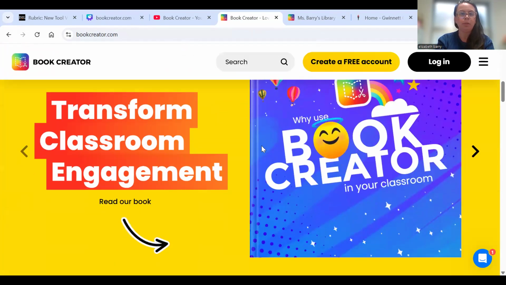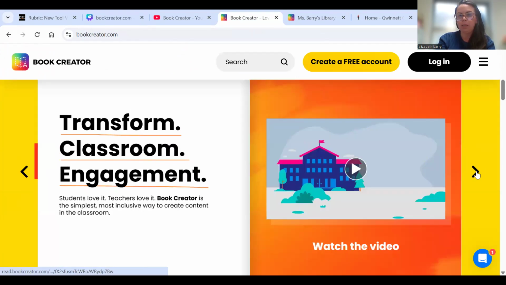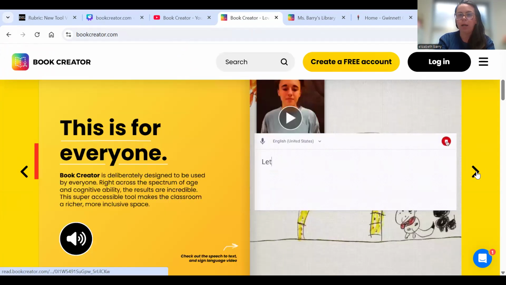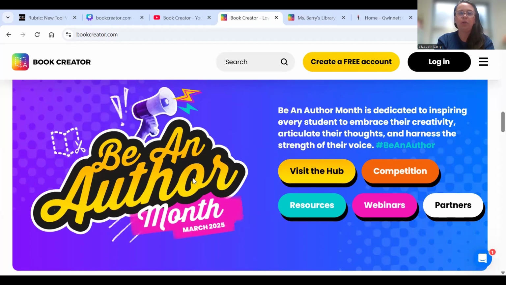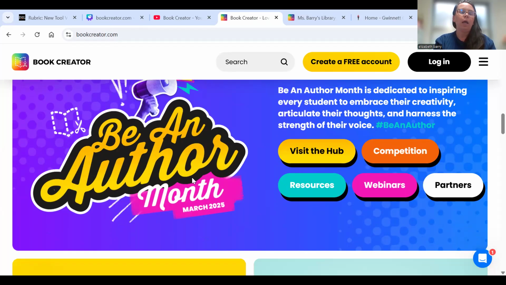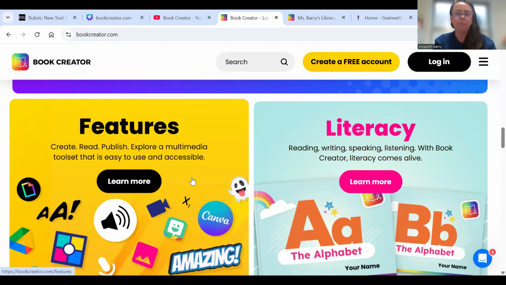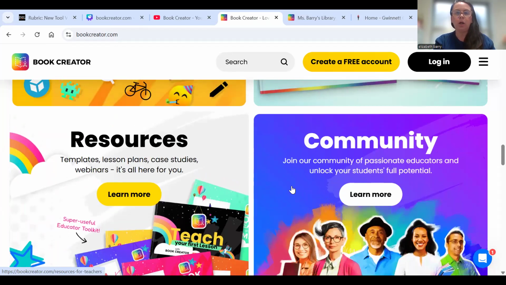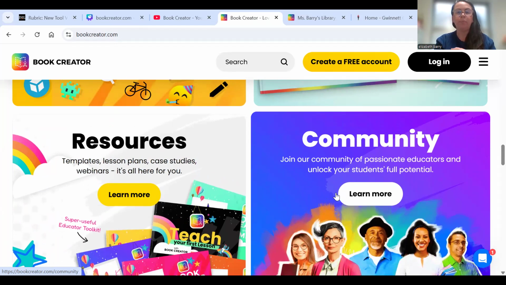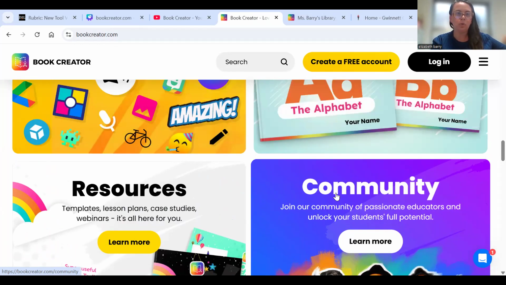But when you scroll down, you see examples of books that they've created to see what they're capable of right away. Demonstrations that you can see. And then when you keep going down, it says be an author month, encouraging students to be their own author of their own story. I love the messages that they're putting out. You can see different resources, different community articles to get help from their employees, as well as other teachers and just people that are using this website or this technology tool.